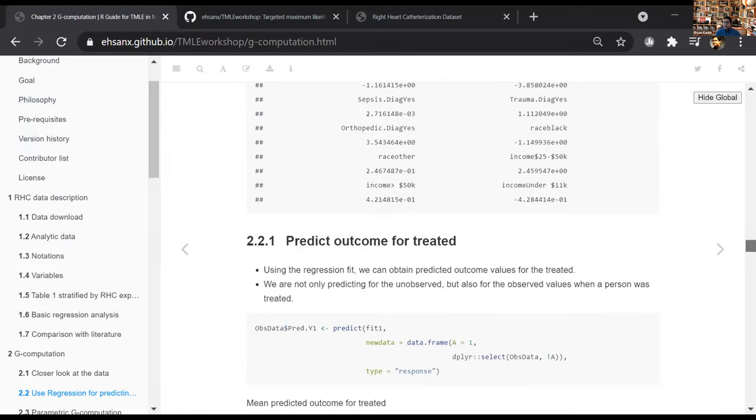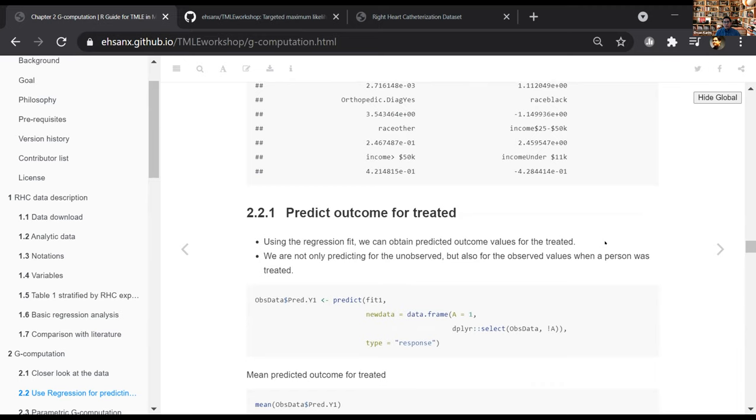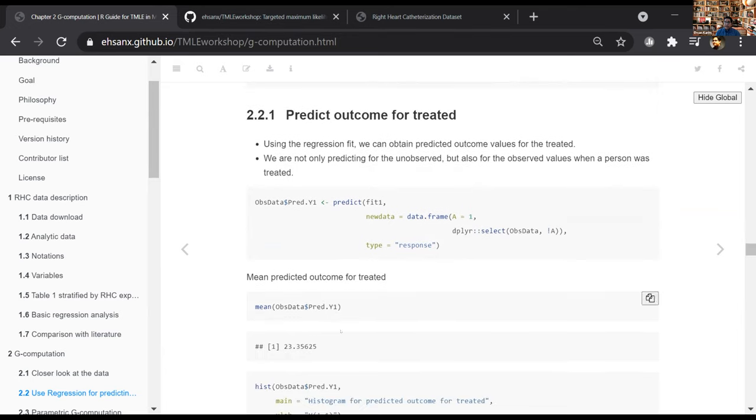And using this regression fit, we can try to obtain what would be the observed outcome if everyone was treated. So basically what I do in the original dataset, I replace the observed A status, or the exposure status, to RHC for every participant. And then I use that new data in the prediction model to get the predicted outcome as if everybody was treated. So this is the as-if type of concept. That's why this is coming from the counterfactual notation.